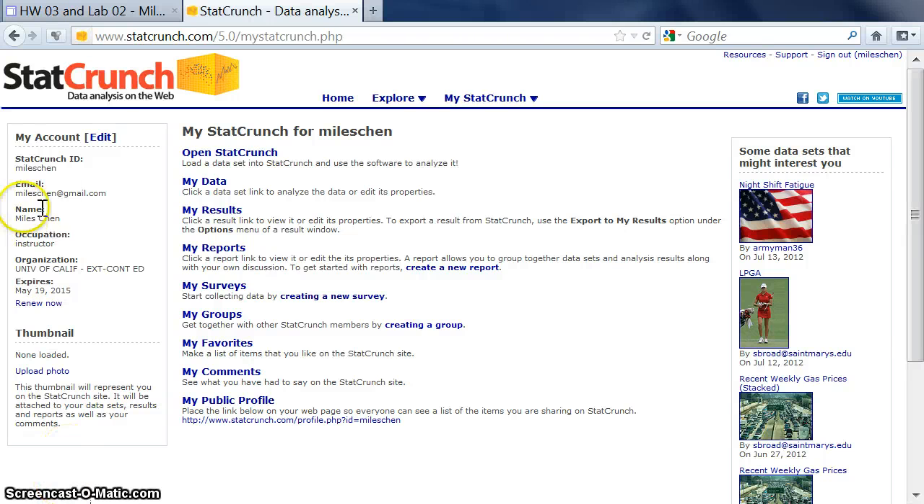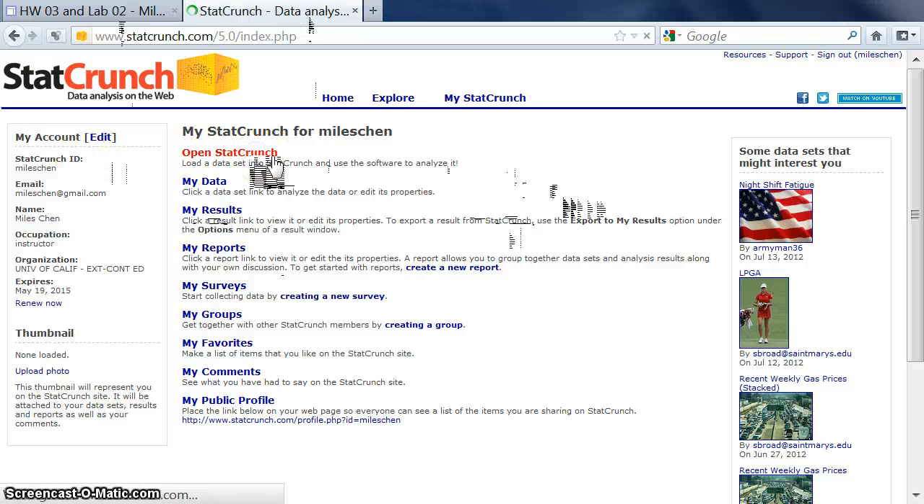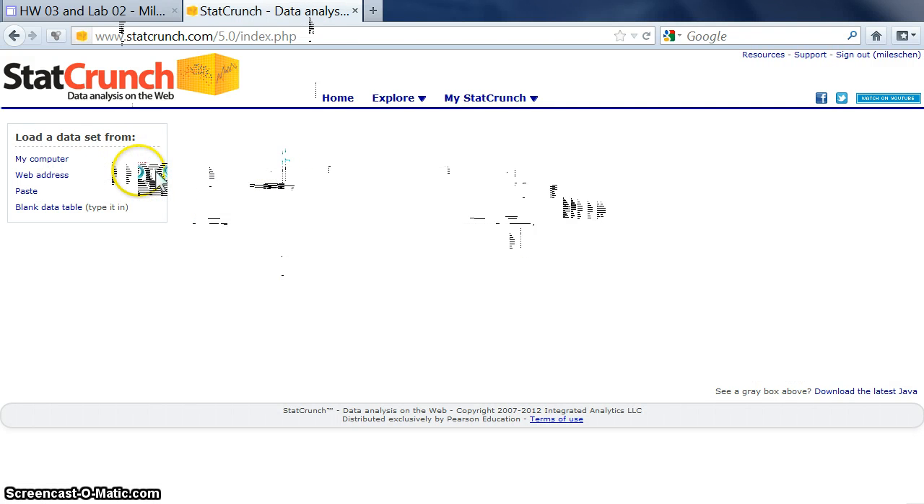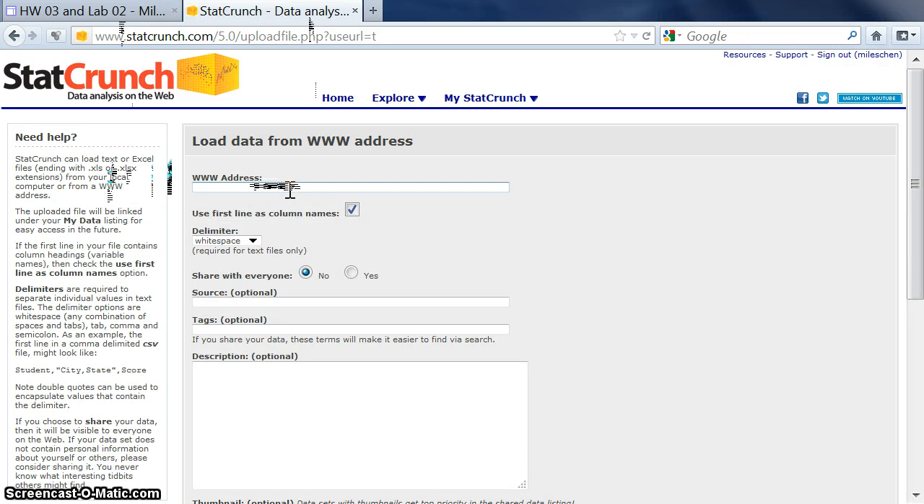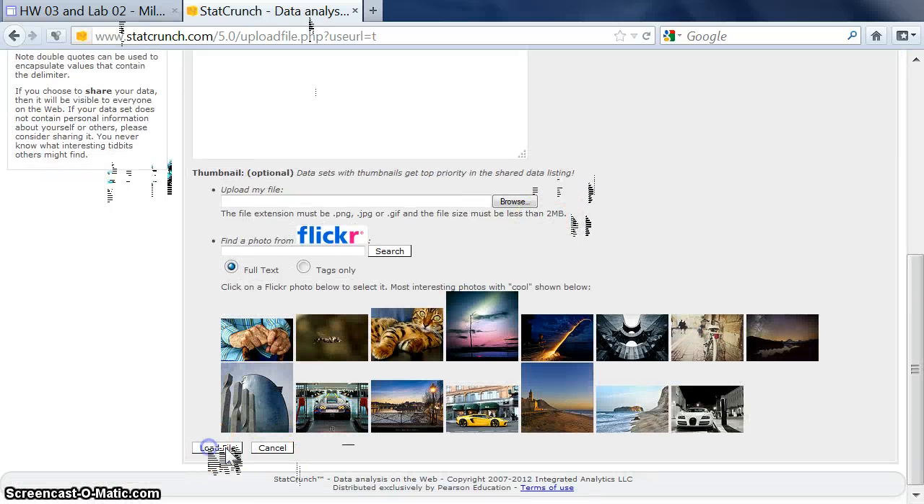Alright, so for 419, it's asking you to calculate the correlation between three sets of numbers. The data is in this file, exercise 419, and we're going to load that into StatCrunch. So again, just like before, you click Open StatCrunch, load a data set from a web address, paste in the web address of the data file, and click Load.